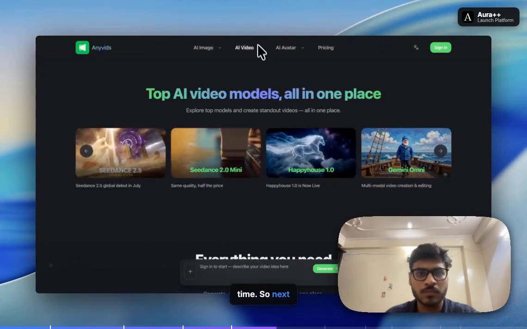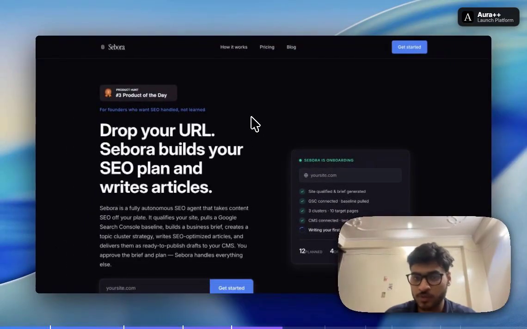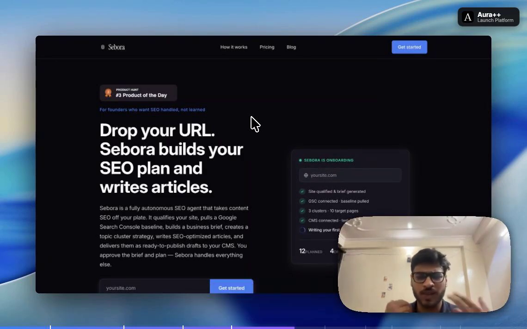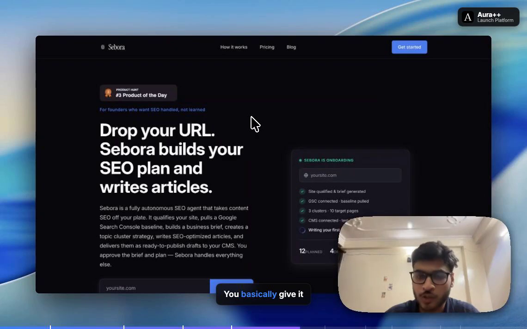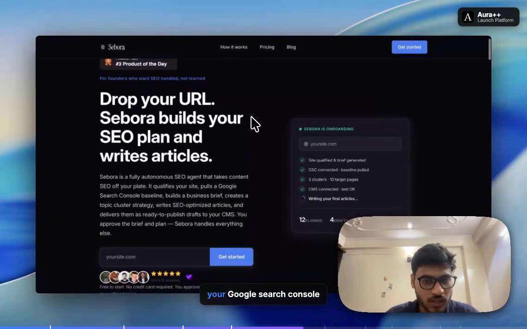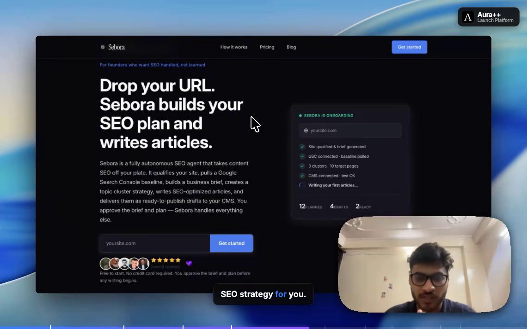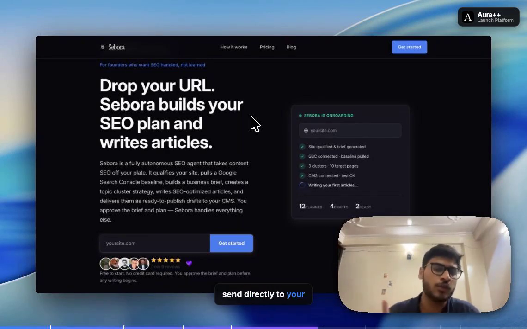So next up is Sebora AI. And honestly, I think their positioning is pretty smart. Most SEO tools give you dashboards, keyword charts, and then they expect you to figure out everything by yourself. Sebora takes a different approach. You basically give it your website, connect your Google Search Console, and it builds out an entire SEO strategy for you. It identifies opportunities, writes articles, and even prepares drafts that can be sent directly to your CMS.